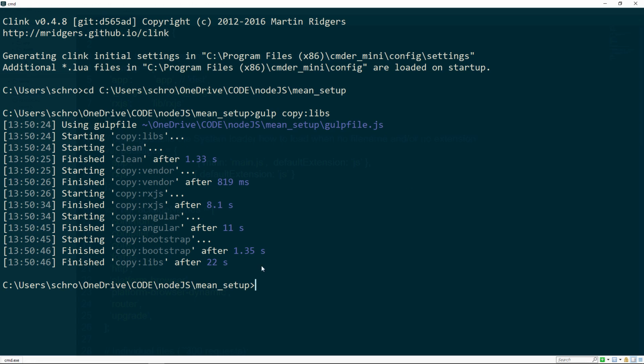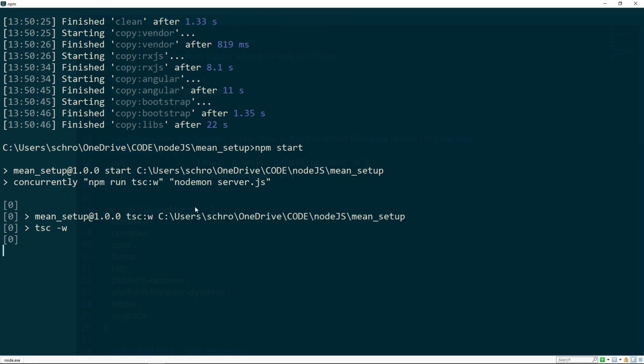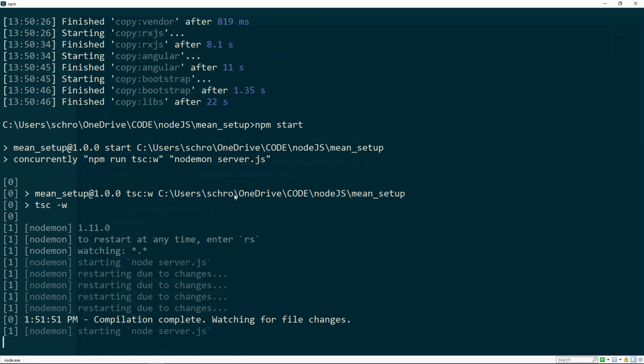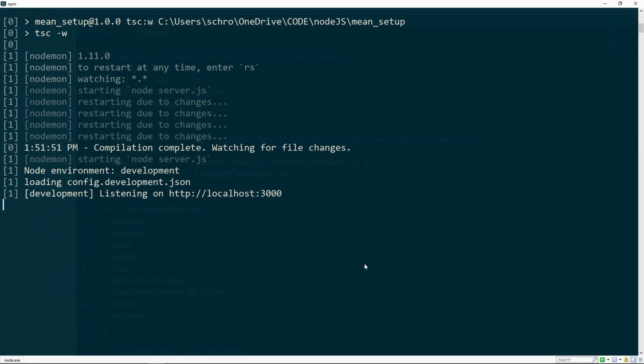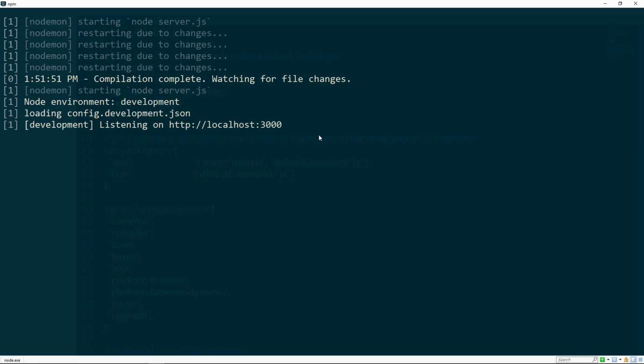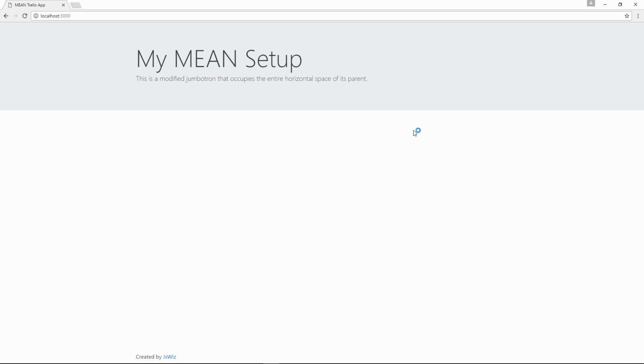Okay, so now that everything's copied over, we can start our server. So I can say npm start, and this is going to compile our TypeScript and run a node server. And then once it's compiled, we'll get this message here, listening on localhost 3000. So then I can navigate over to localhost 3000. I just get this very simple starter template with a jumbotron displaying the text, my mean setup.